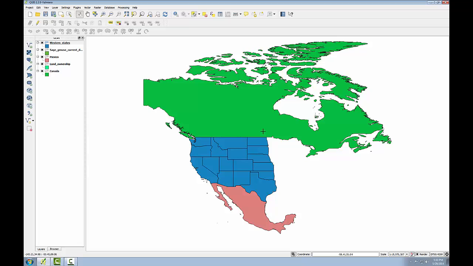In this task, we'll organize the data layers in the table of contents, set the coordinate reference system for the map, and change the layer names. Here I've already added the 5 layers to QGIS Desktop. However, all I can see are data for Canada, Mexico, and the Western states. Where are the sage-grouse and land ownership layers?